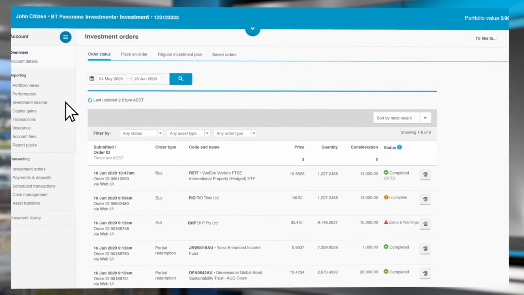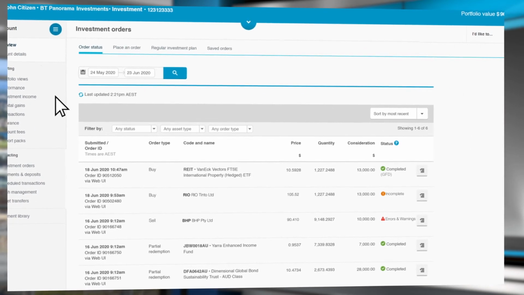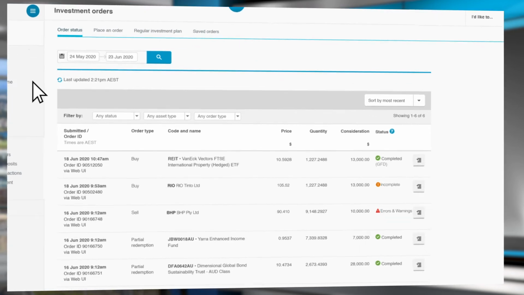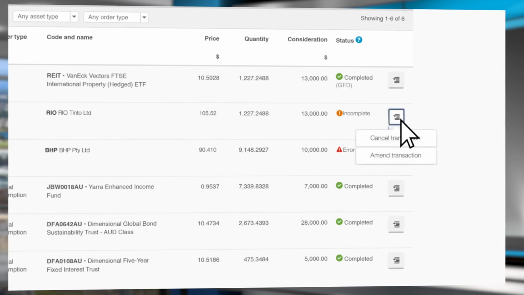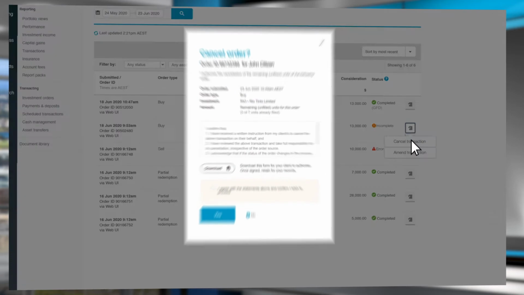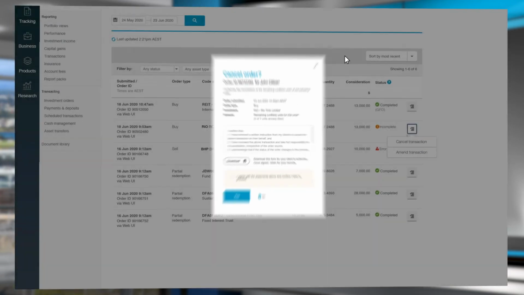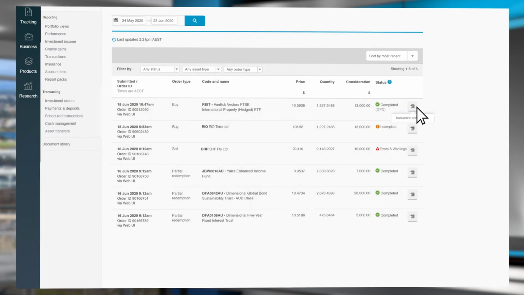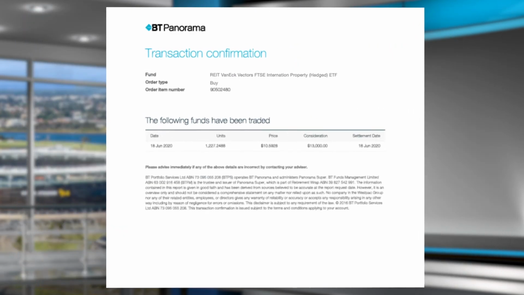For some assets, and in particular listed securities, it might be possible to cancel or amend an order if it has not yet been filled or just partially filled. The fast action icon to the right of the order will present the option, if available, with intuitive functionality to cancel or amend the order's unit amount, price type, or expiry option. Transaction confirmations for completed orders can also be accessed and downloaded under this fast action icon.